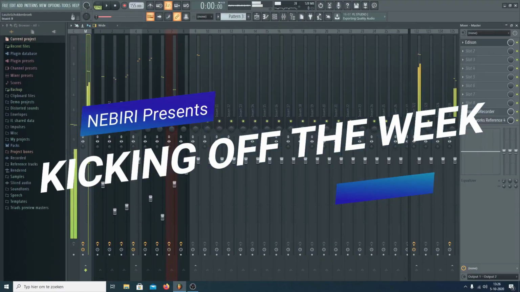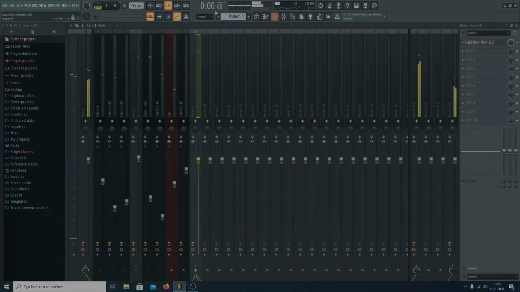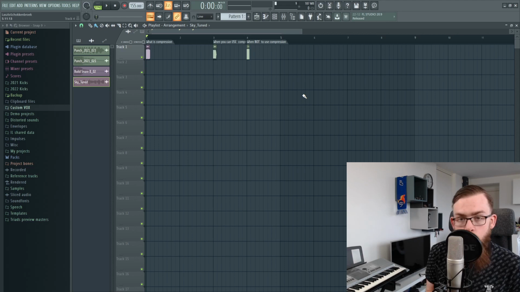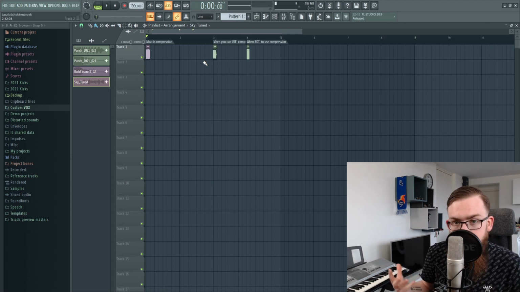We're going to be talking about compression. So what we're going to do today is talk a little bit about compression. I'm going to explain what compression is, and give you an example of when you can use compression and when not to use it. We're going to do this in relation to kick drums, of course, so we're going to be working on punch with compression.